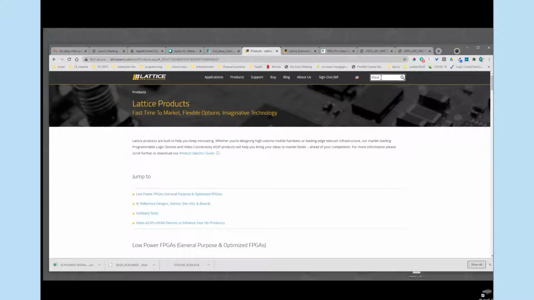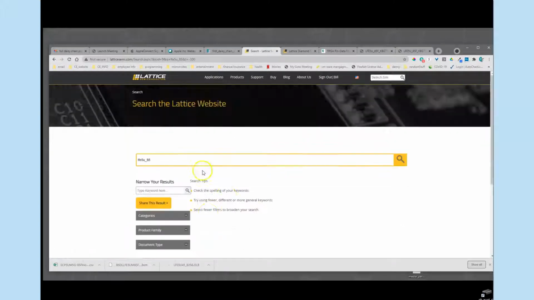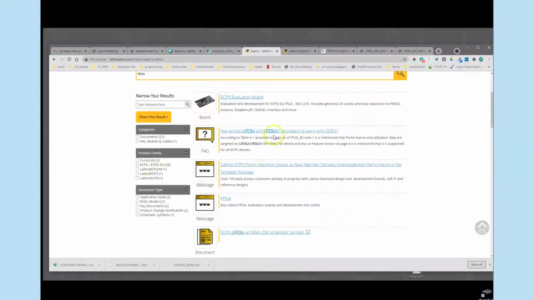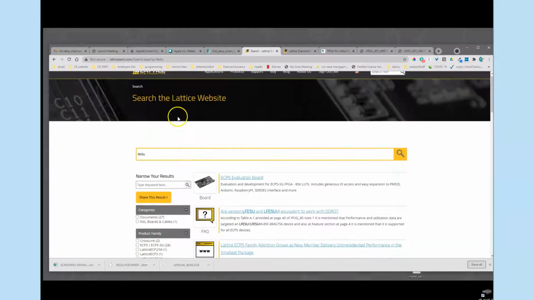LFE5U, LFE5U85. Let's just search for LFE5U. We can see that it's an ECP5 part. So what we really want to do is go find the ECP5 parts.